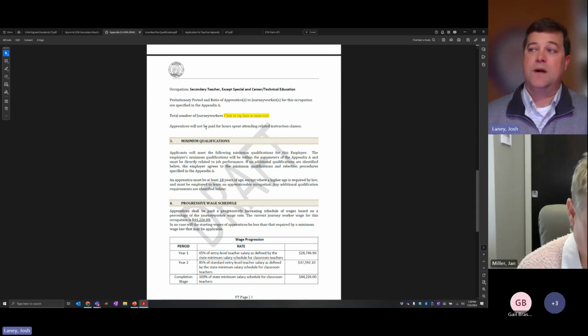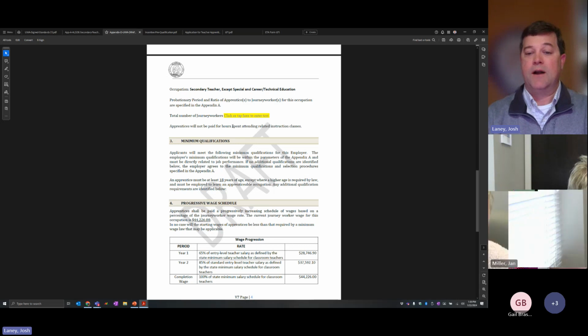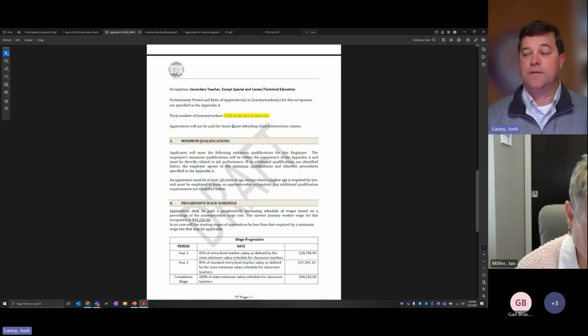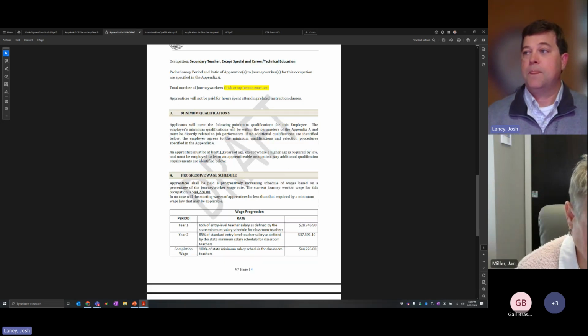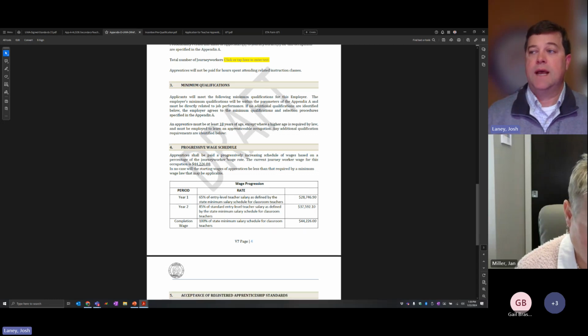It does specify that apprentices are not paid for hours spent attending related instruction classes. So if there's a weekend class or if they have a night class or something like that, the employer is not committed to pay them their hourly wage, or part of their wages during that time. Again, we've reiterated the minimum qualifications are spelled out in the App A, still that 18, and then those other requirements that we looked at.